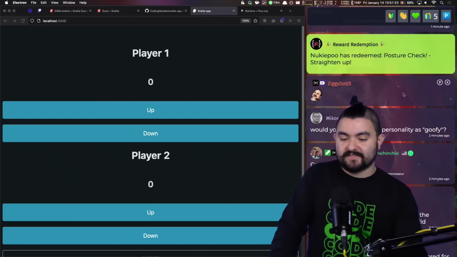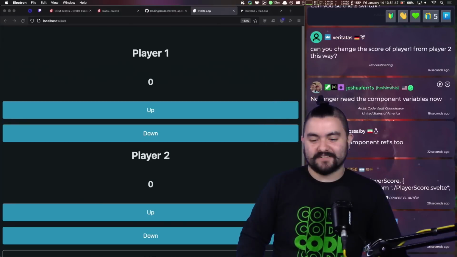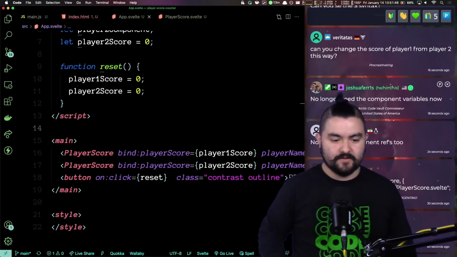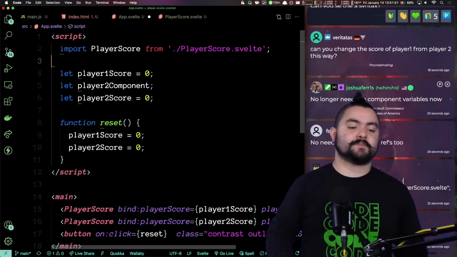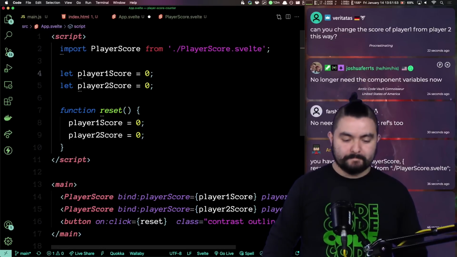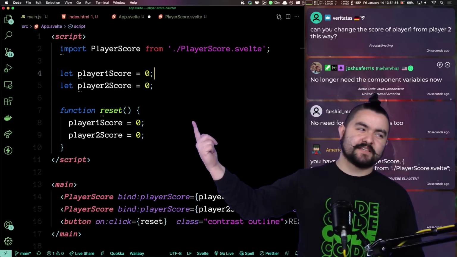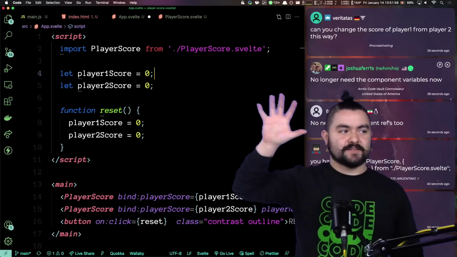Okay, I'm really done this time. No longer need the component variables now. You are right. Yes, that simplifies it. Right? Yeah. I like this. I like this better. This makes more sense at a glance, right?